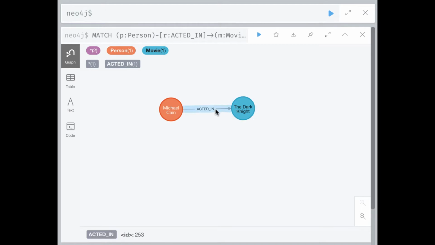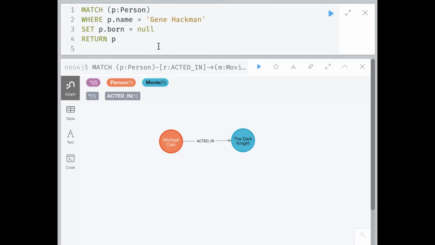Here is the result. An alternative to using the remove clause to remove a property is to set the property to null. Here we remove the born property from the Gene Hackman node by setting it to null. And here is the result.